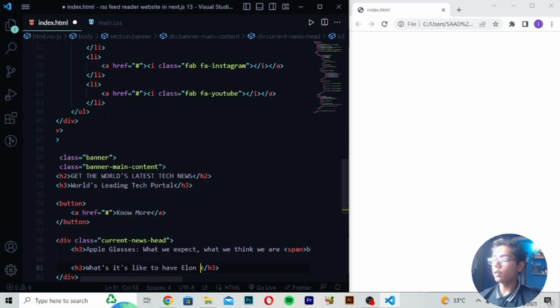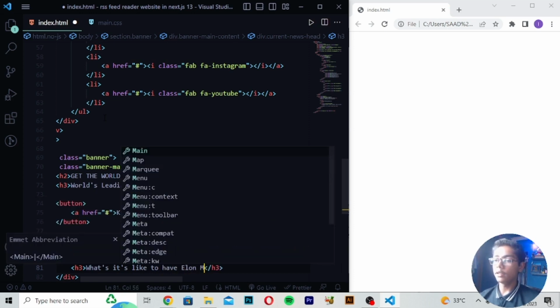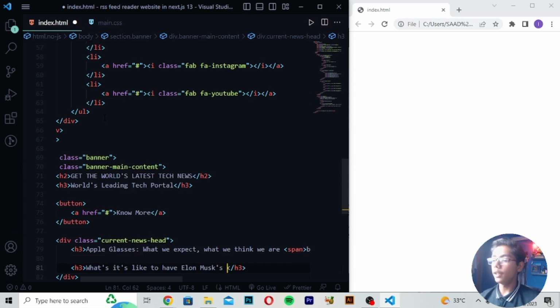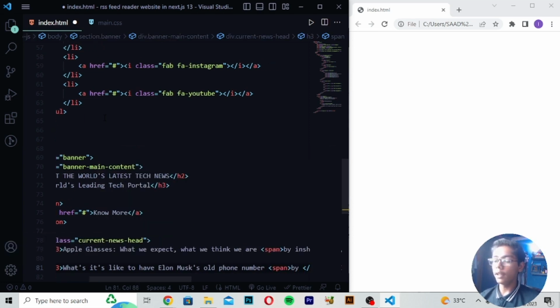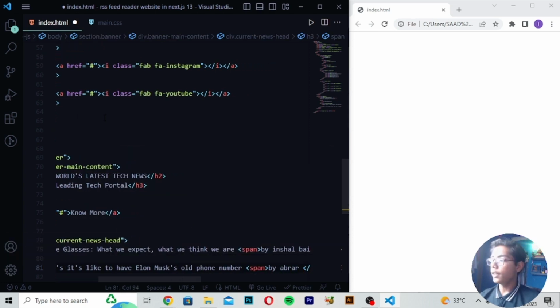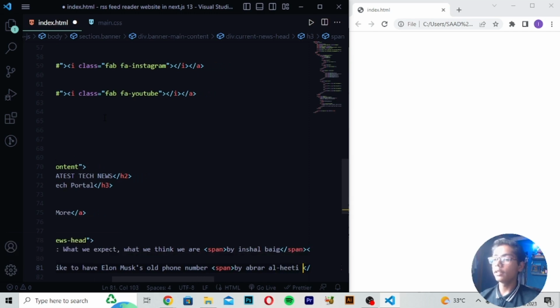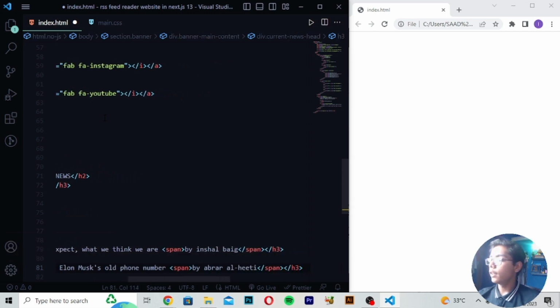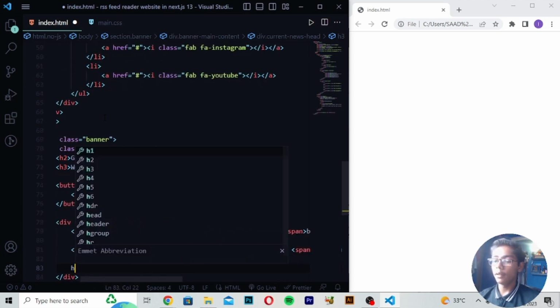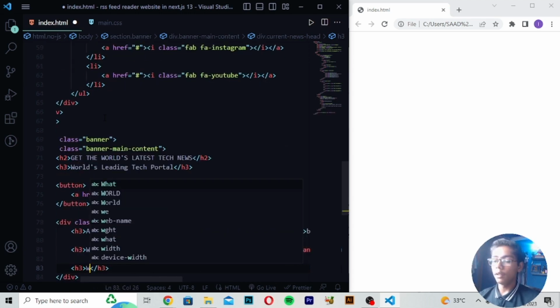So here I will now be writing this like this. Then when you've written this, I will be writing "old phone number" like this. This is the news which I am writing here. And then you can give it any other name here, like I will be writing "Amrar and Hitty". You can write different names here, whatever you want to write. So now you can see, you can write different news here.